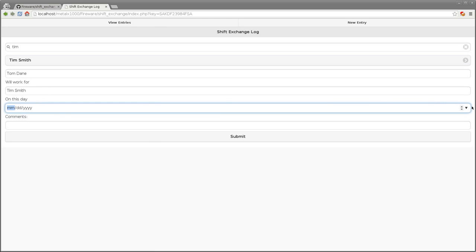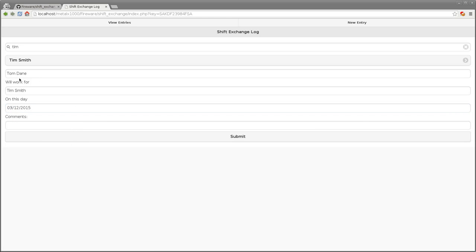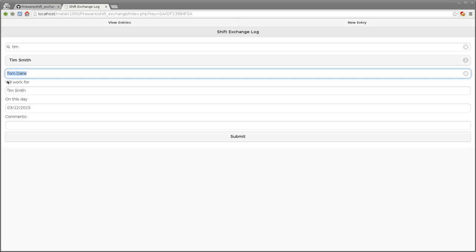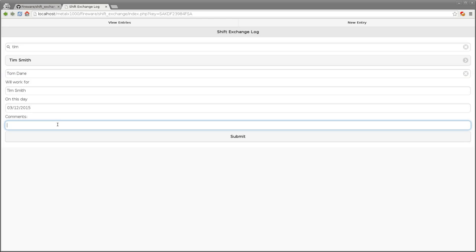Next field is a date field. We click on here, pick the date that someone's going to work for somebody. So you can read it down the page. Tom Dane will work for Tim Smith on this day. And then you can leave a comment, and the comment can be anything you want. You can say payback, so you know that this is a payback. You're equalizing who owes what, balancing it out. Or you can say vacation to Miami or whatever. You know, whatever comments you want to help you remember why you did the shift exchange.